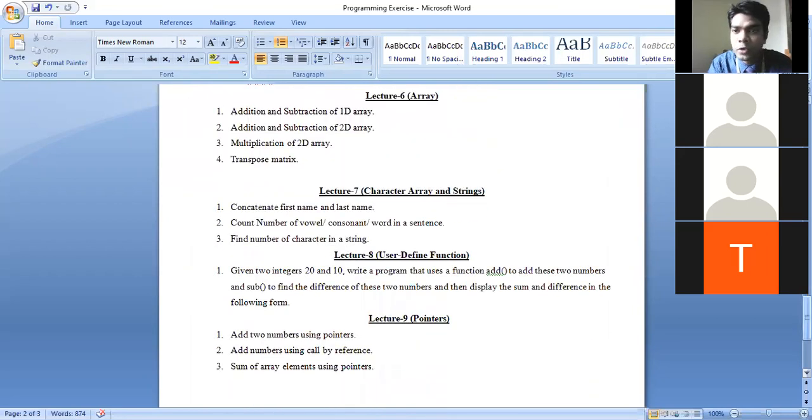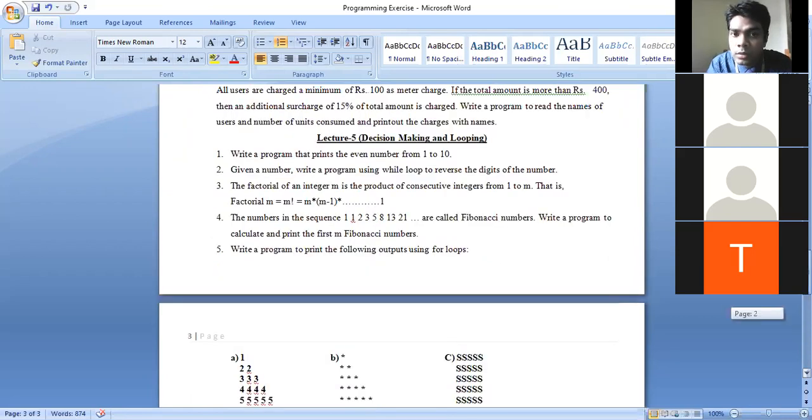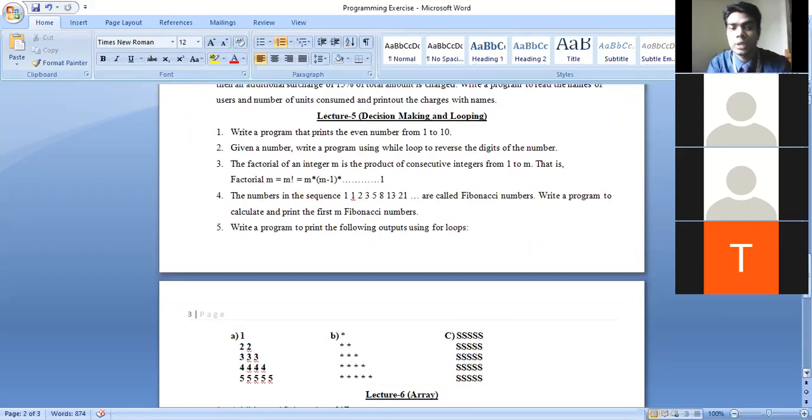Then the last one, the factorial program. Sir, what is the factorial program? Factorial. Okay, let me show you.